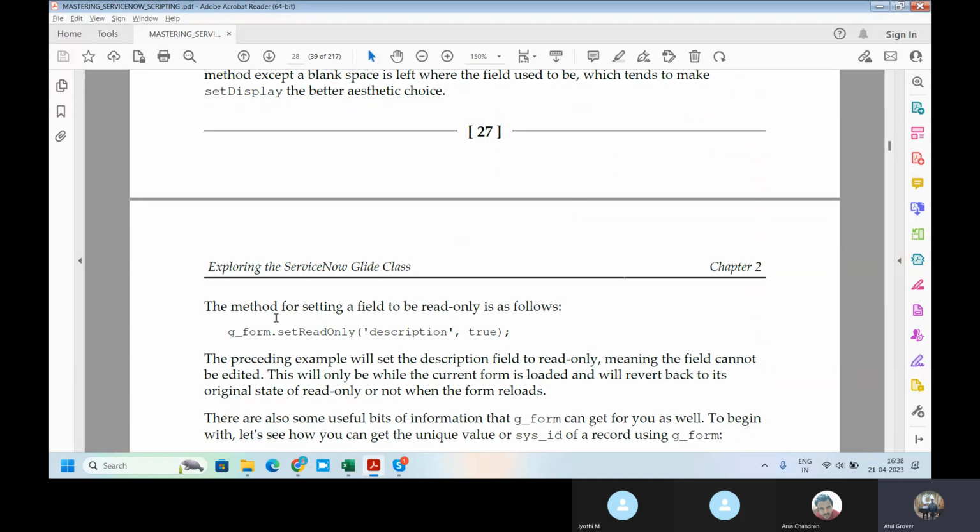Okay, that is the first type of class. Anything which you want to do on the form level, G underscore form is the class we can use.